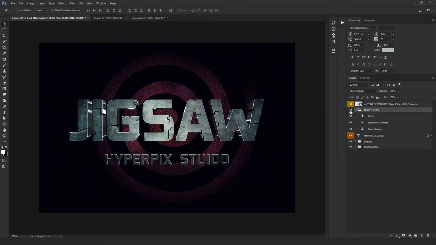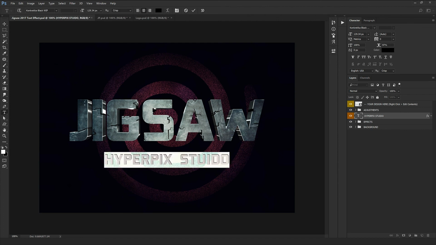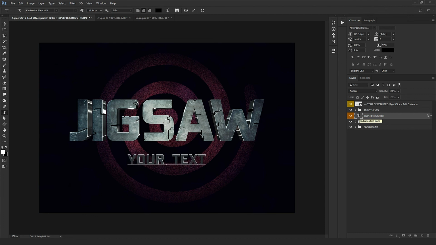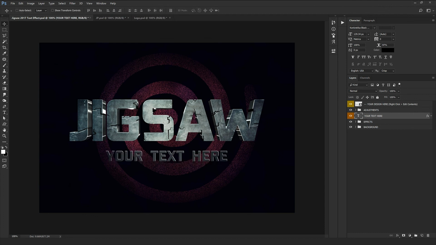We have the adjustments folder, which is the settings of the brightness and the contrast of our style, as you see. The next section is this little text at the bottom right here, which you can easily edit and go with any text you have in your mind, just like this. And the next section is the effects folder, which I suggest you don't touch the layers and the groups of this folder because it contains the main layers.